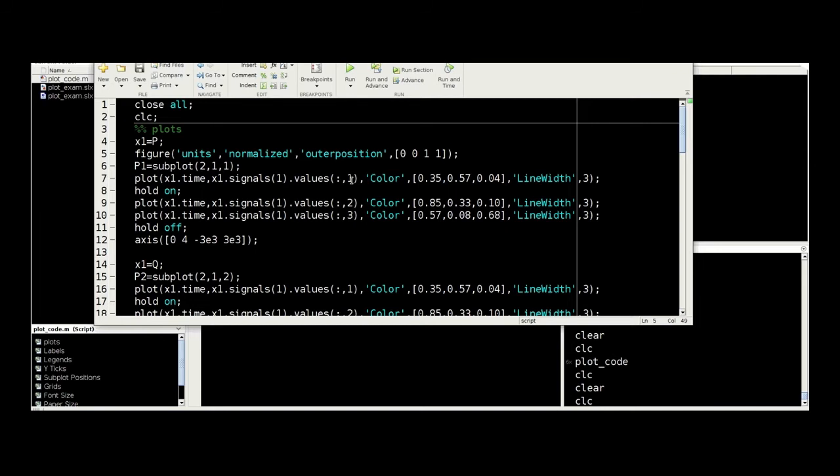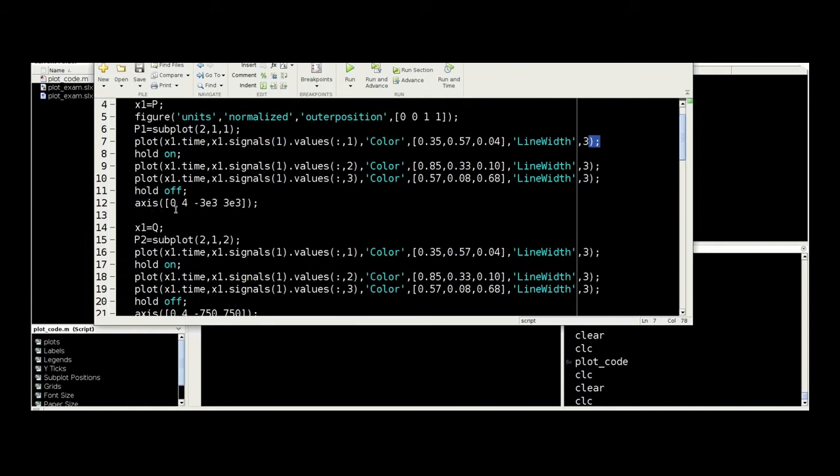and then values all comma 1. These two lines, if we use plot this and this, will create the plot of the first signal with respect to time, and then I have changed the color and line width. It is recommended to use the line width as 3. You can change it as you wish. And then the other two signals as well I have plotted over here, and then changed the axis. I have selected the time 0 to 4 seconds.